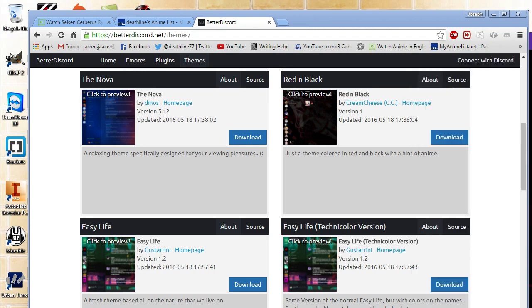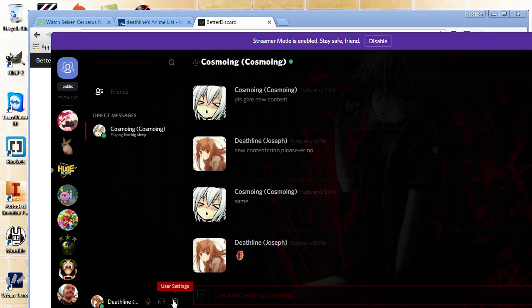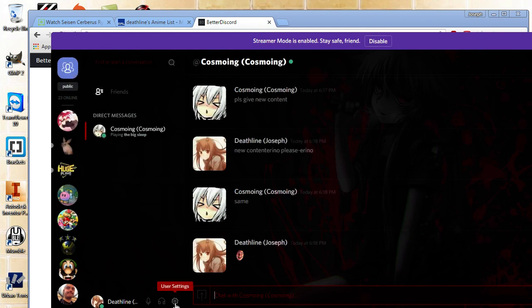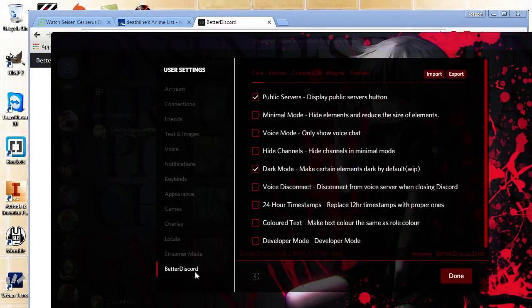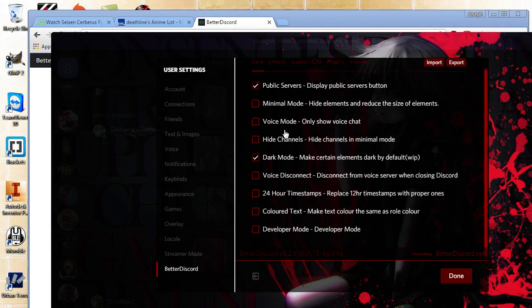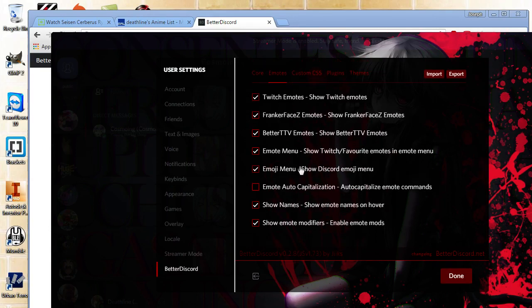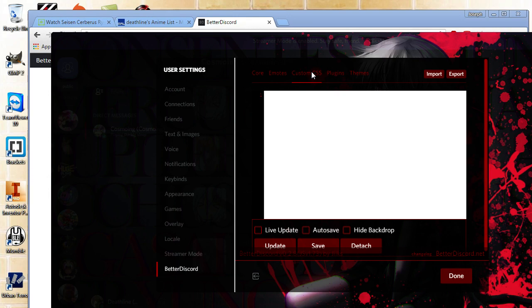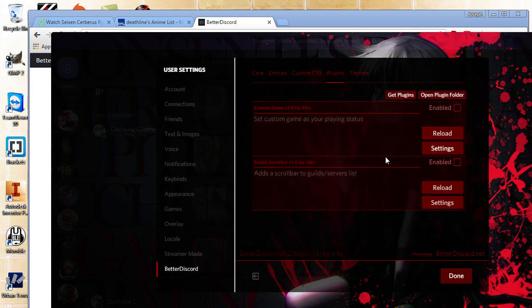After you do that, go back into Discord and make sure you reset Discord after installing Better Discord. You can do that with Control R, or by going into your system tray, quitting Discord and reopening it. Control R will restart the application. Go into your user settings, and at the bottom you should have a new tab, which is Better Discord. This will give you some cool new options: emotes, custom CSS, import, export, plugins, and themes.